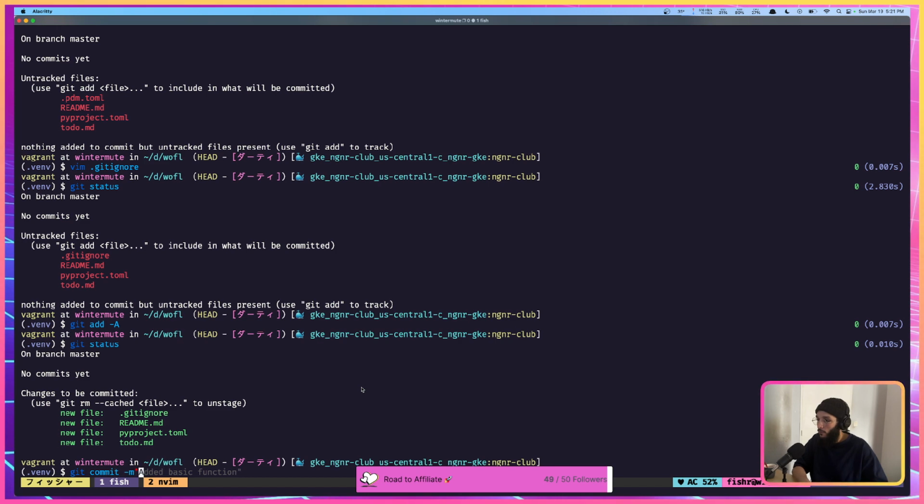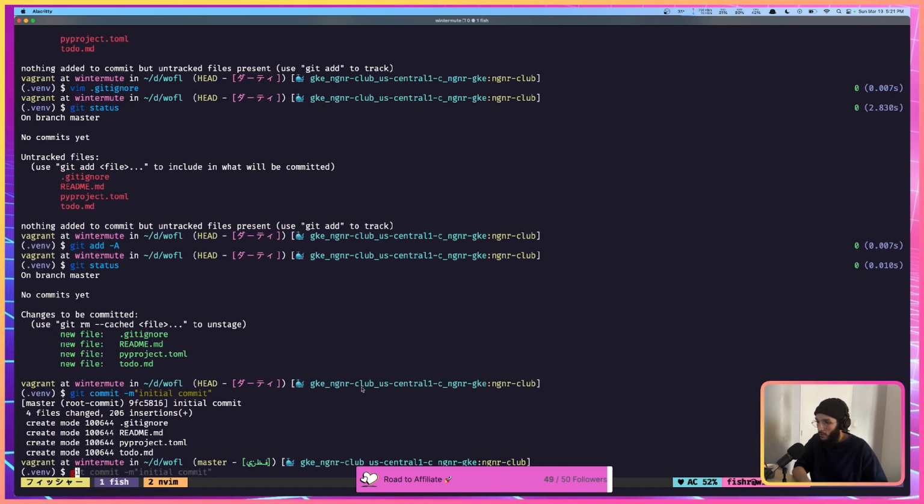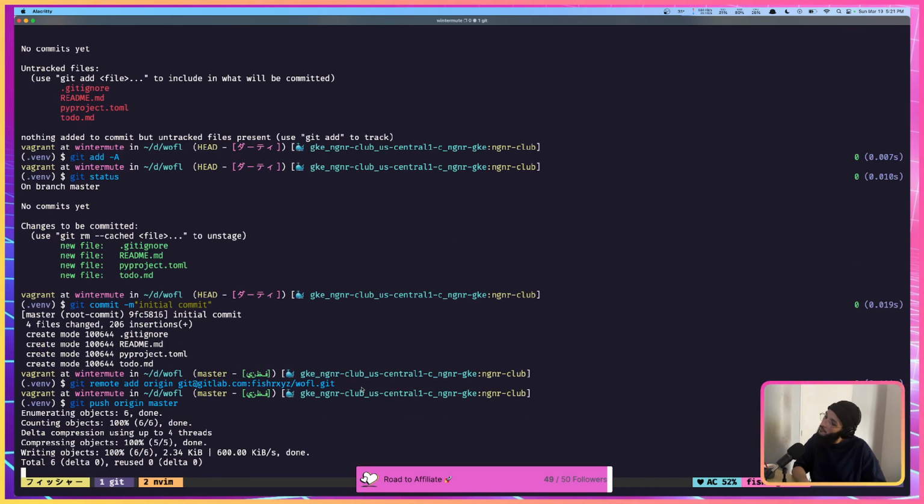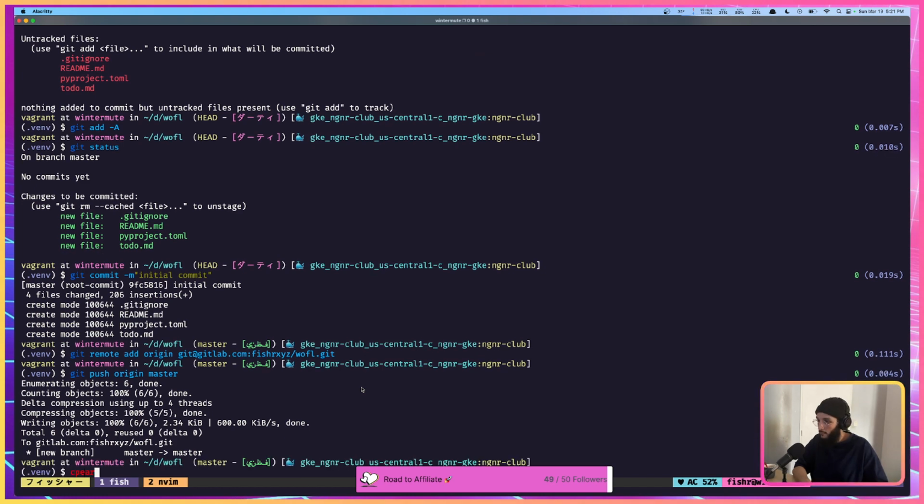And then we'll do initial commit. We need to do git remote add origin, and we called it waffle. Waffle.git, and we'll push the master if it lets us. Yes, it does. Cool. All right.